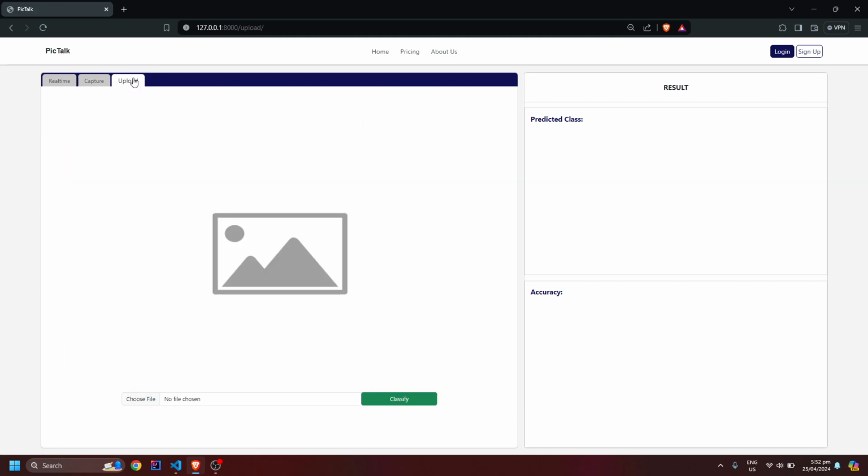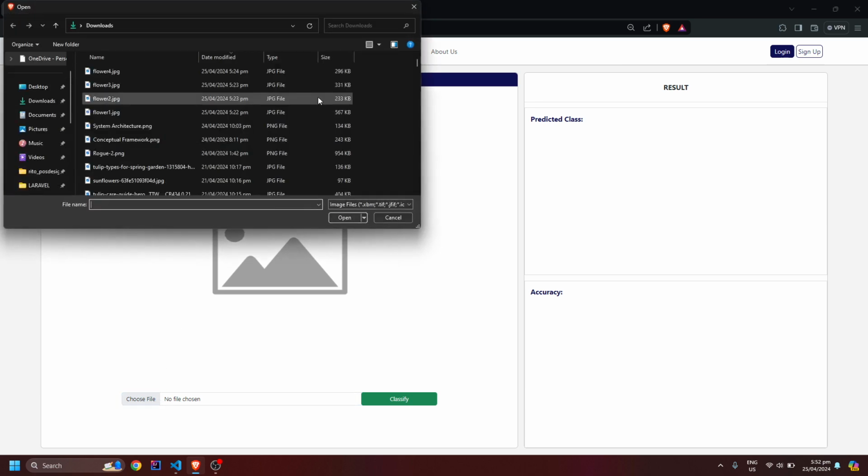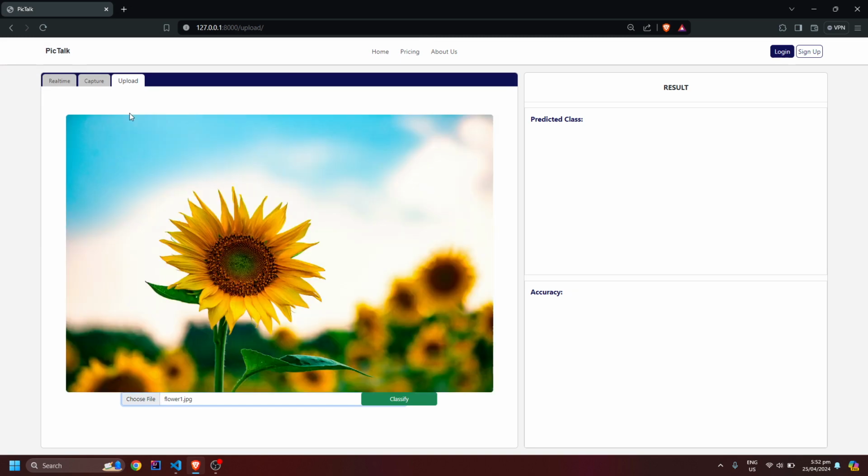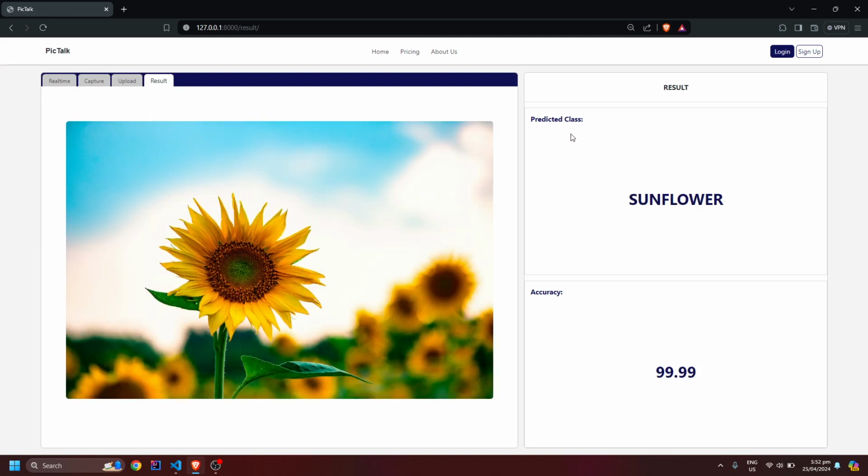So the next subcategory is the upload file, wherein the user chooses a file from downloads. So let's try this one, flower one, classify. So predicted class is sunflower, 99.9%.